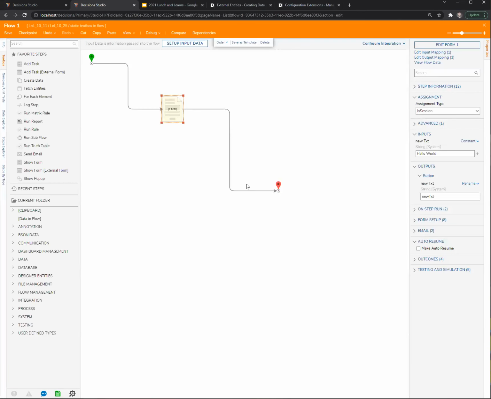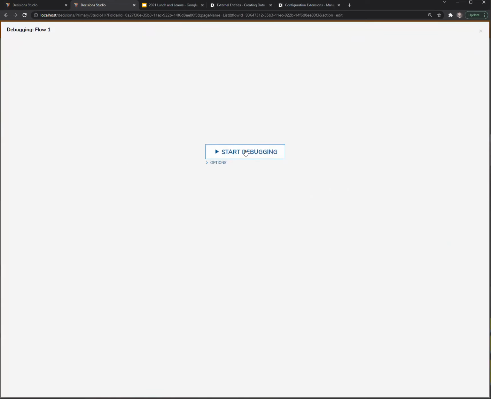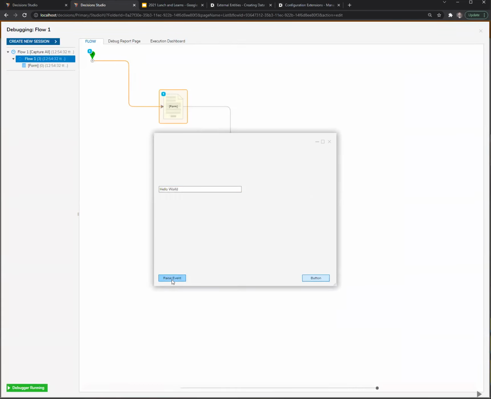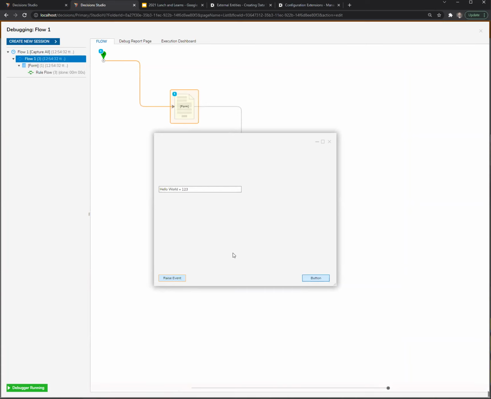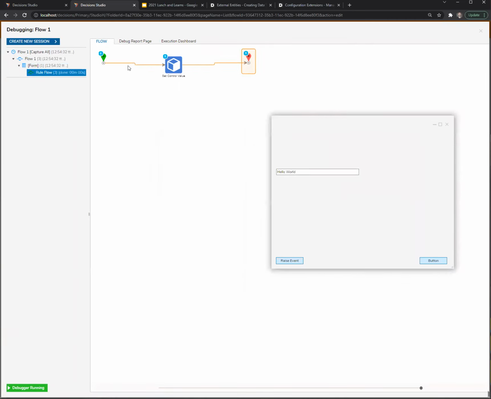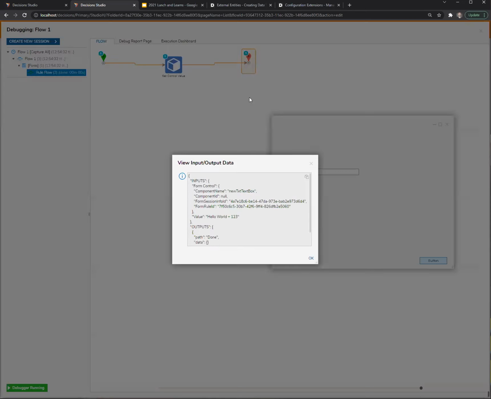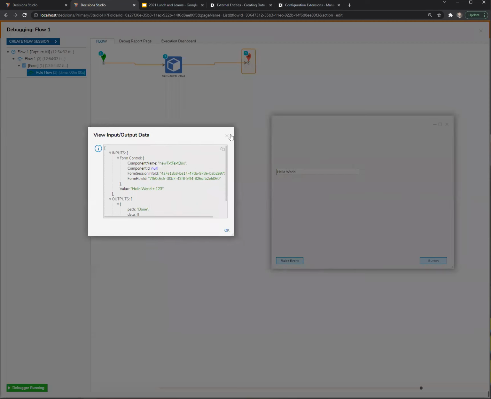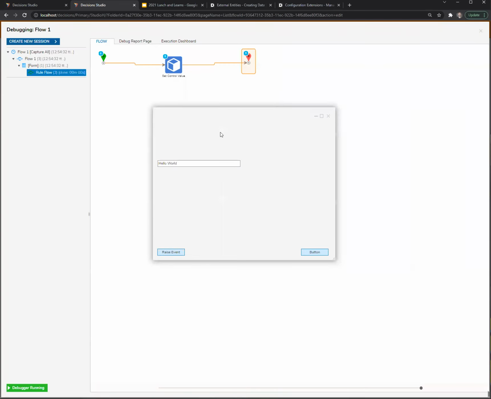Now, if I've done this right, I can debug hello world and I click raise event. I can add plus 1, 2, 3 to it using that active form flow behavior. And then if I look on the left-hand side, I can actually see that active form flow run, and I can view its inputs and outputs, and I can confirm that it's doing what we expect it to.